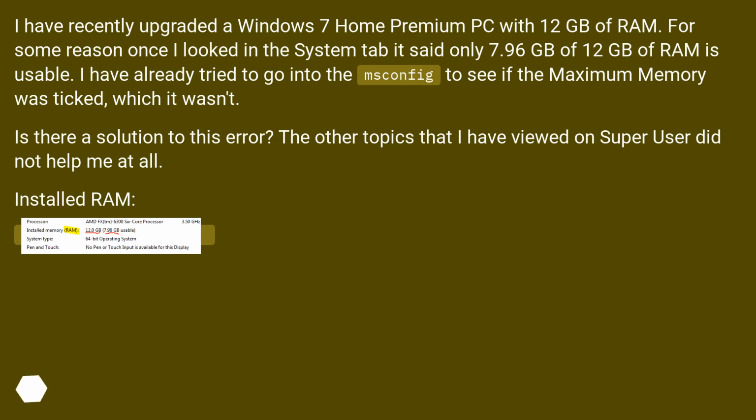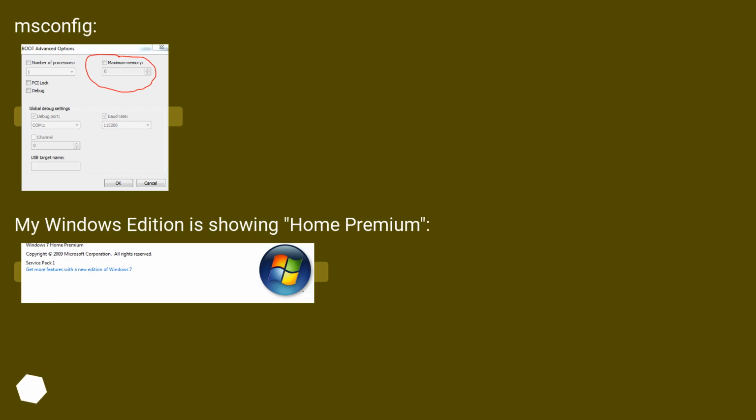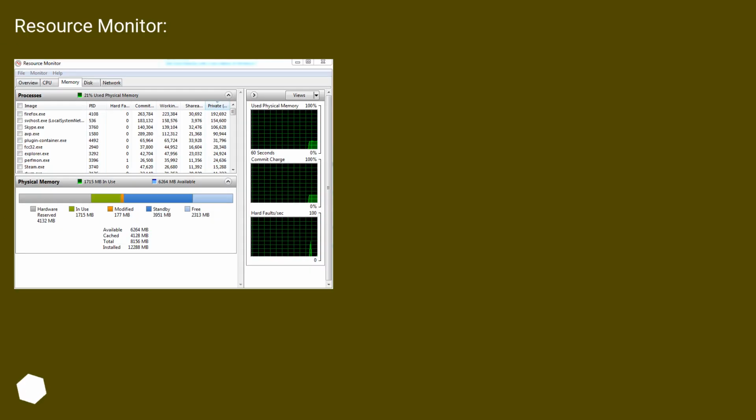The other topics that I have viewed on Super User did not help me at all. Installed RAM. Config. My Windows edition is showing Home Premium. Resource Monitor.